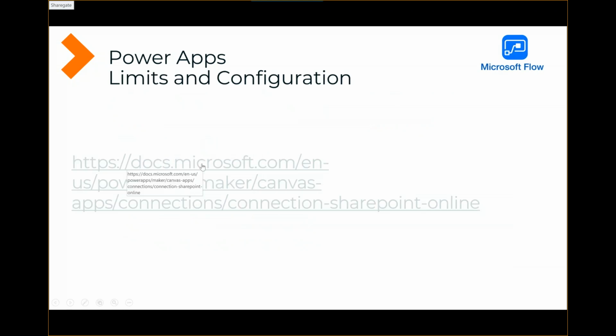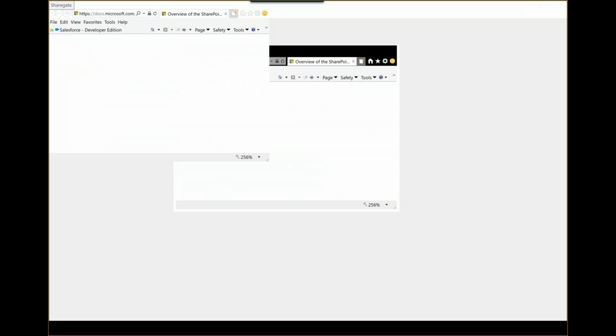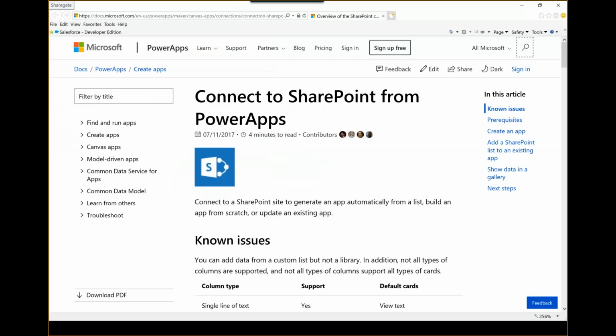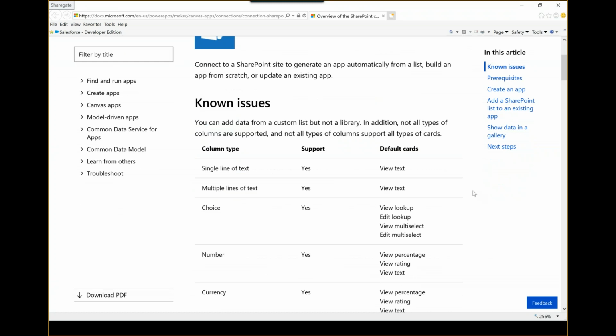And I found this site out here around some of the configuration items that I wanted to highlight for you. This is a site on Microsoft's environment that talks about connecting to SharePoint from PowerApps and some of the things to pay attention to that are out there: known issues and other items that you just want to look at. You'll come in and see all of the items that are supported. I find this helpful when you're starting to look at different solutions to see what's out here. So you can do multi-line text boxes, choices, some of the defaults, you can do a view lookup, edit lookup. Really good information over here on what's going on.